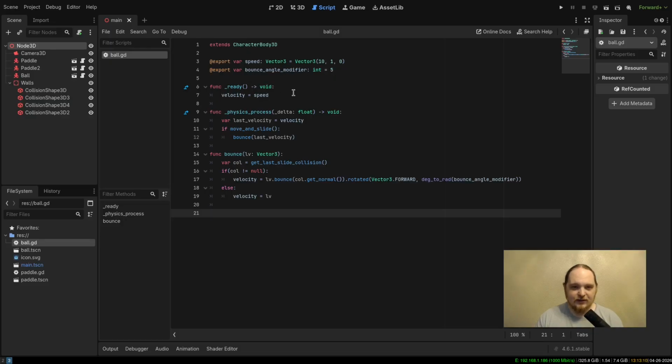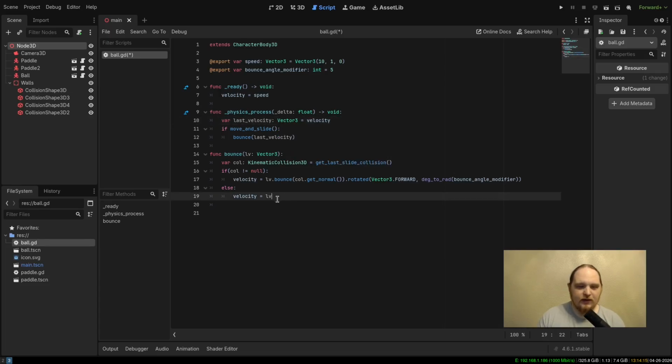In ready, velocity equals speed, good. Okay, we want to make collision a KinematicCollision3D. Oh, almost forgot last velocity. Now, one thing that I do need to consider is whether I want to call this bounce, simply because we are using the Vector3's bounce function here, and there's a very low chance, but when you skim over this, it looks like it's calling itself, and that is not at all the intention. I think it's fine for now, so we will save this.